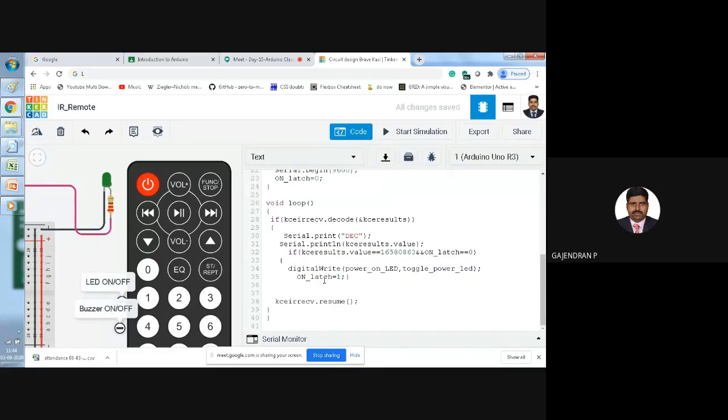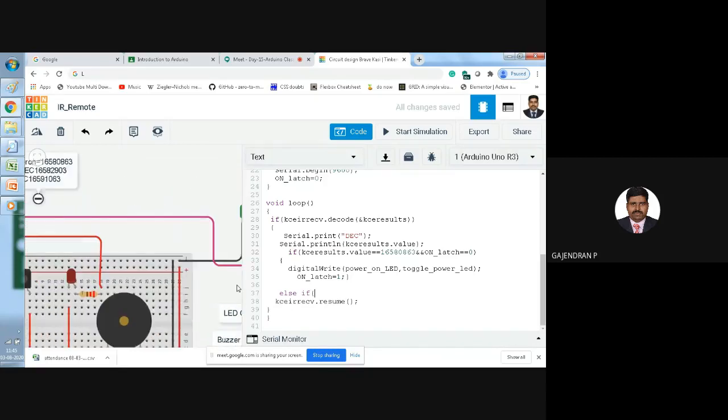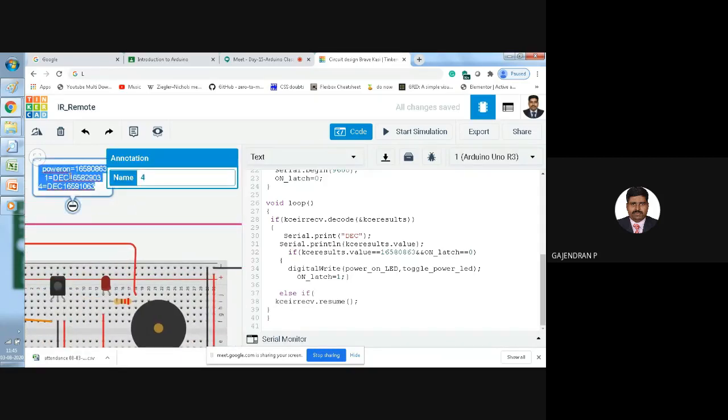So with the help of the same onLatch, now I am going to write the remaining statements. Remaining are very simple, all are else if conditions. In the else if condition, I am going to include my button number 1. What is the equivalent decimal value of button number 1? Let me check it from here. So this is the equivalent decimal number of my button 1. So I am going to copy button 1. Button 1 is for the LED, so let me take this value.